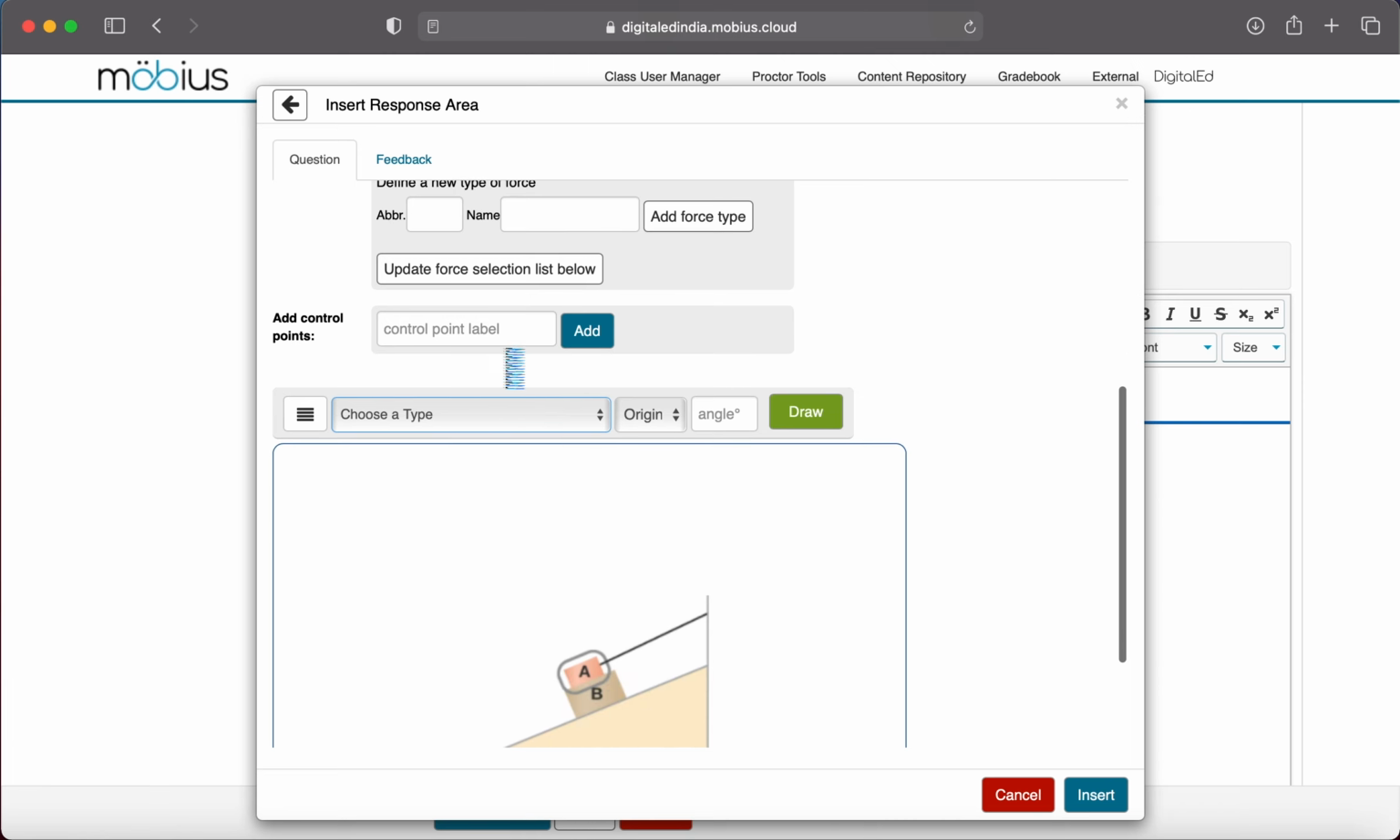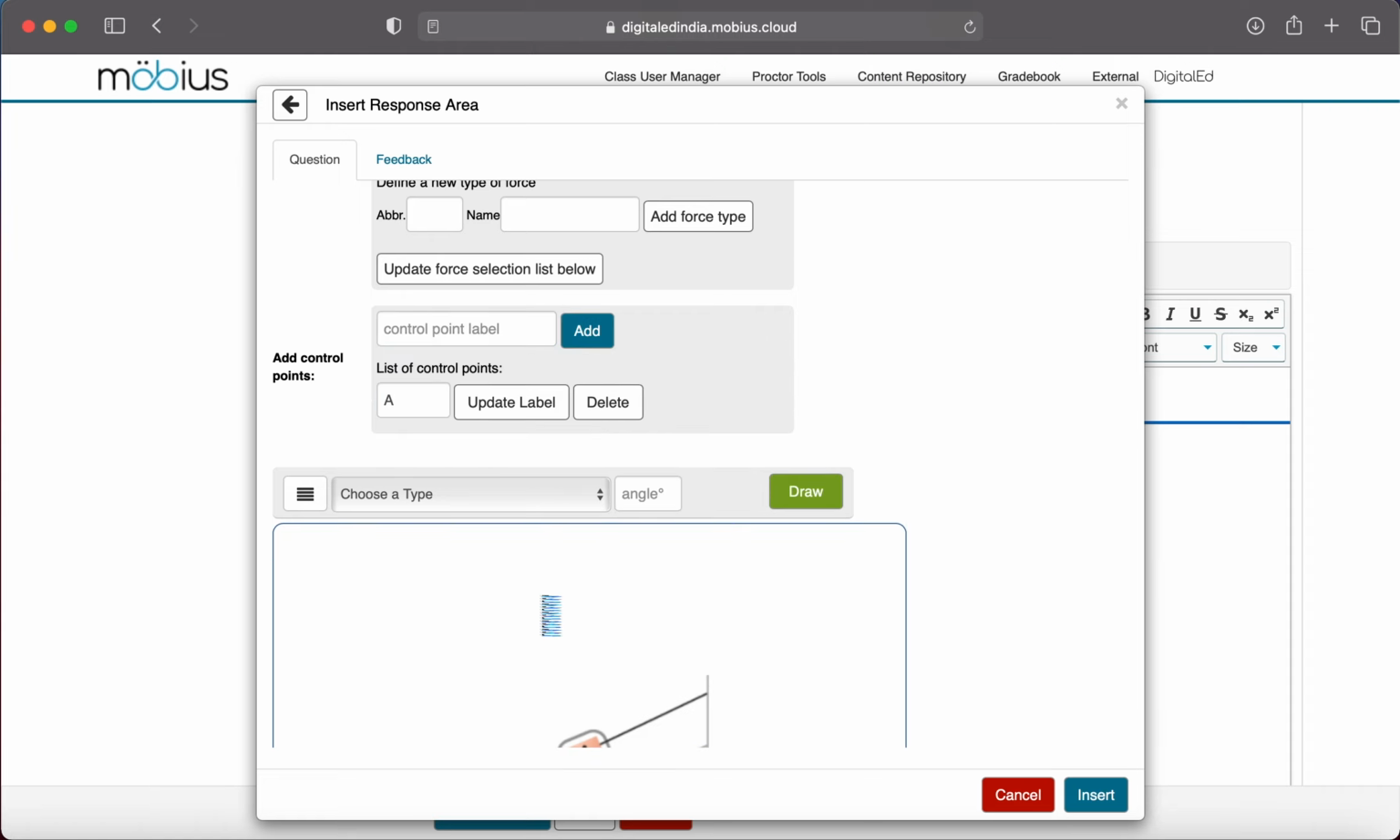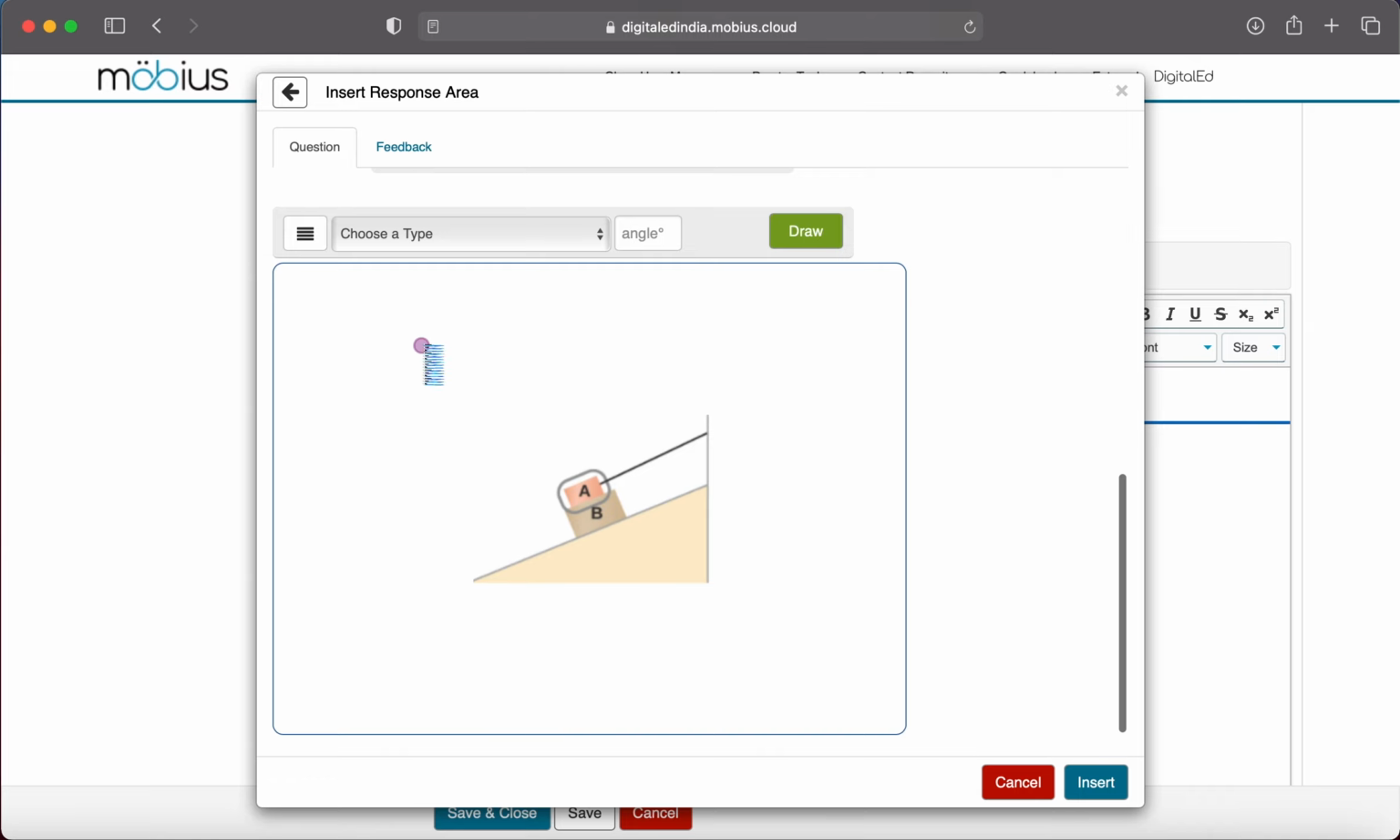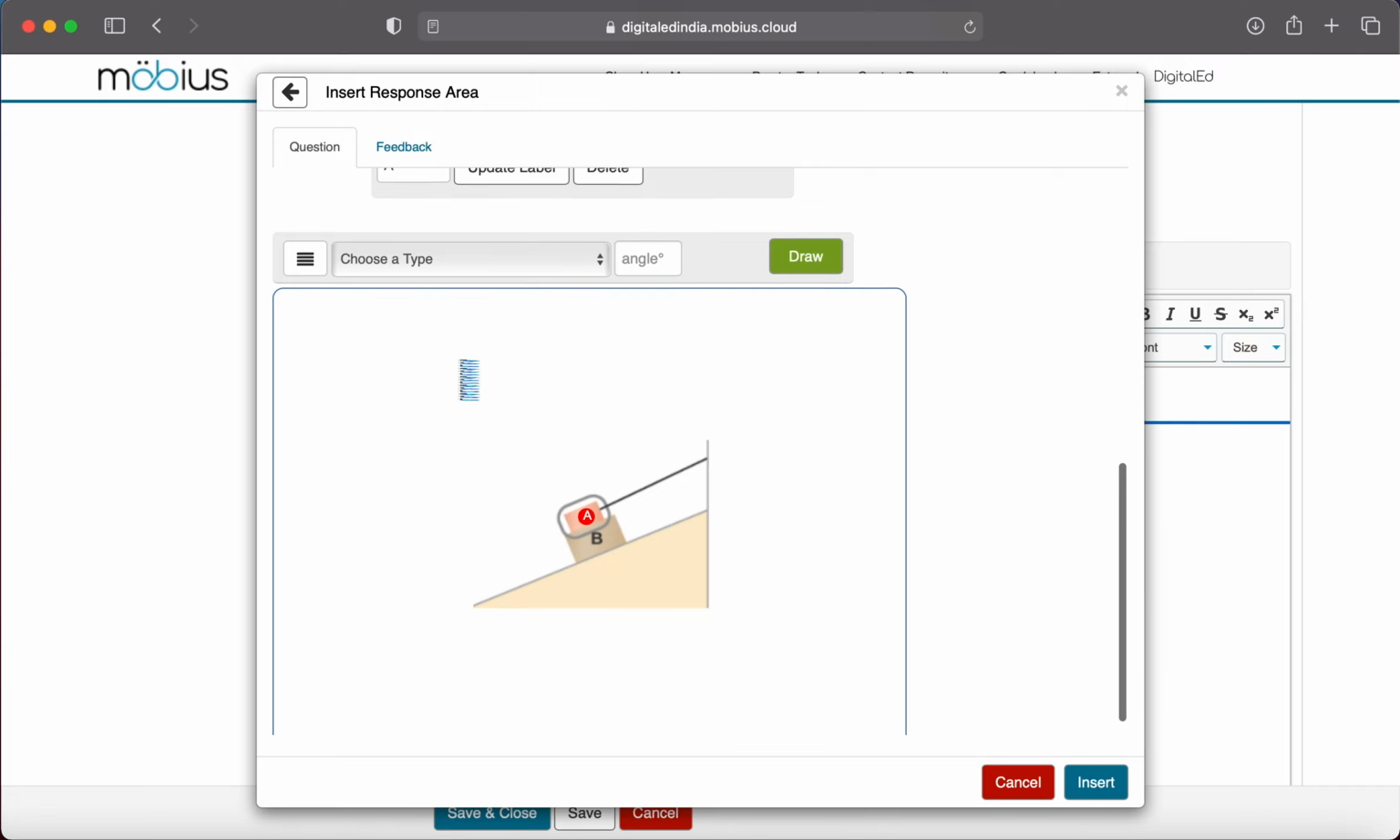The next point would be to add label points, control points where forces will originate from. So I'll add a label A. You see this point gets added, and you can place it anywhere. So I'll place it right here. This question only requires one control point. You can add multiple if you want to. And now I'll just draw the solution.